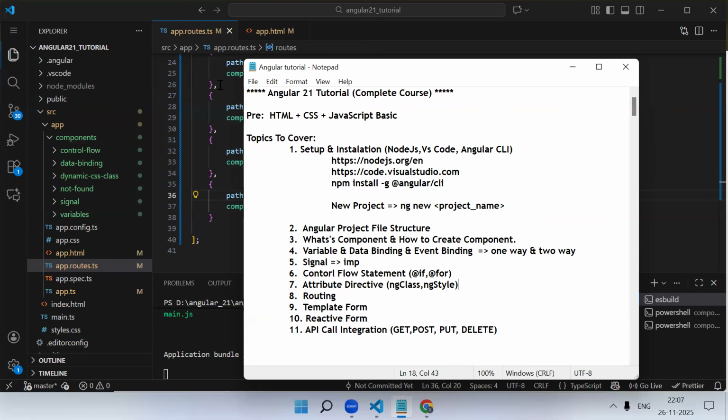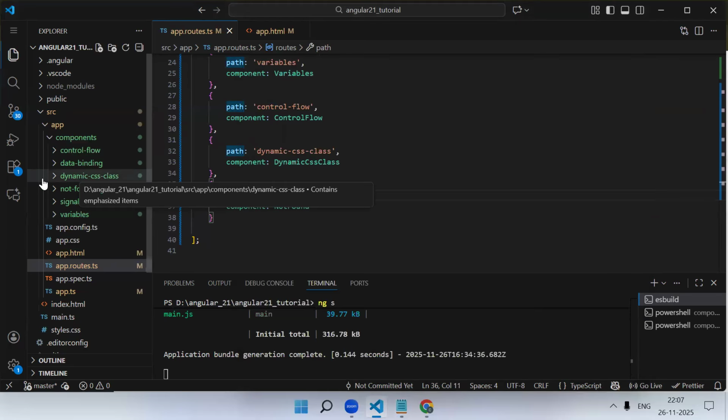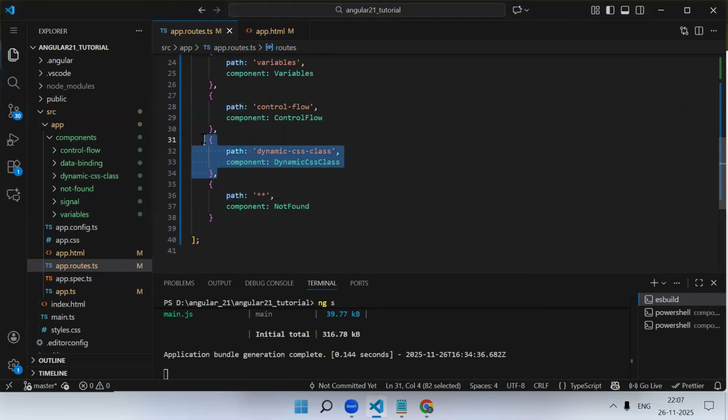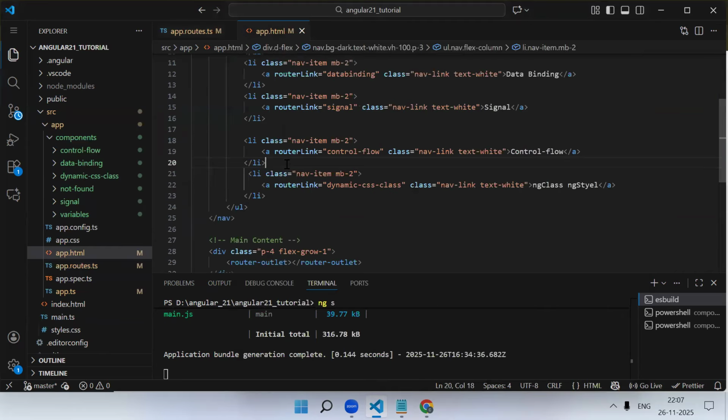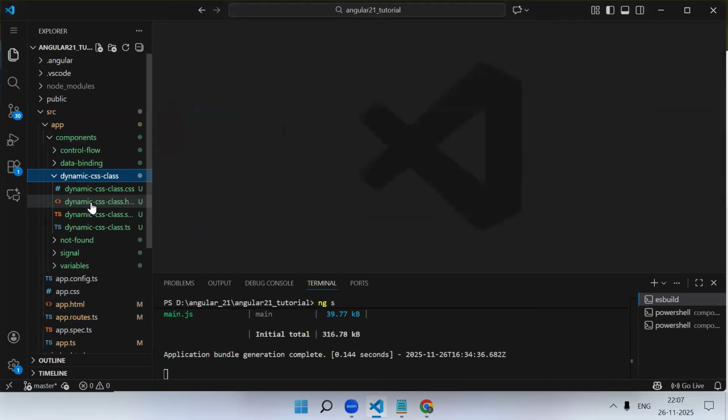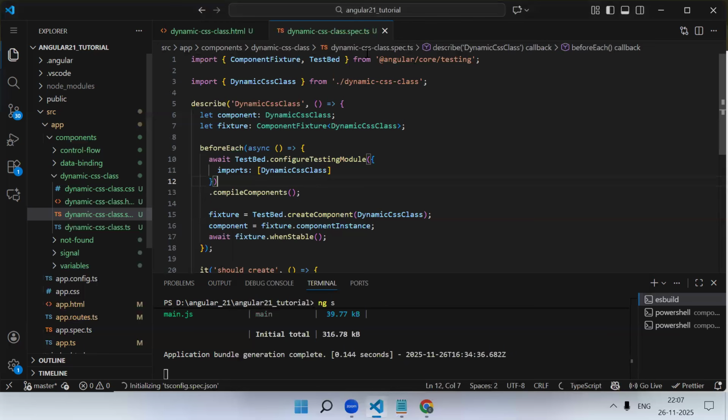So attribute directive. What I have done is I have created a component, this component ng dynamic CSS and class. After that, I created a route. I have already covered how we create a component and how we create the route, so I'm not repeating it again. Once you create the route, in the navbar I have added this link over here. Fine. So let's close this dynamic css.ts.